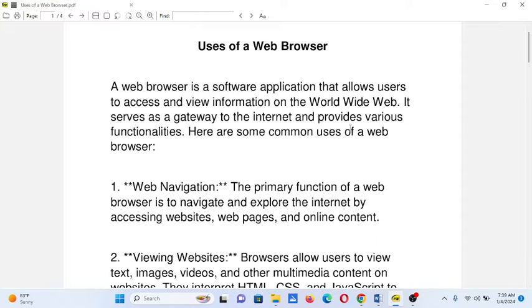So let's begin. Uses of a web browser. A web browser is a software application that allows users to access and view information on the World Wide Web. It serves as a gateway to the internet and provides various functionalities. Here are some common uses of a web browser.